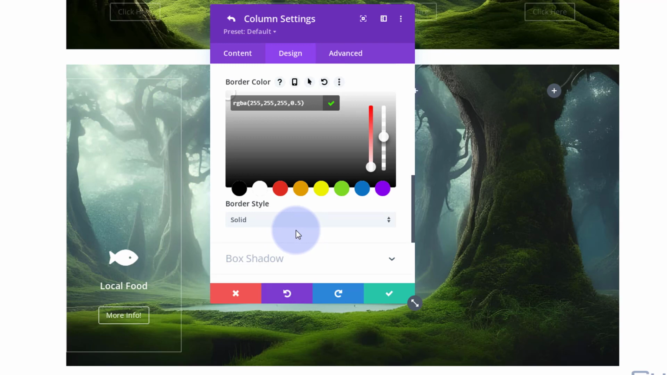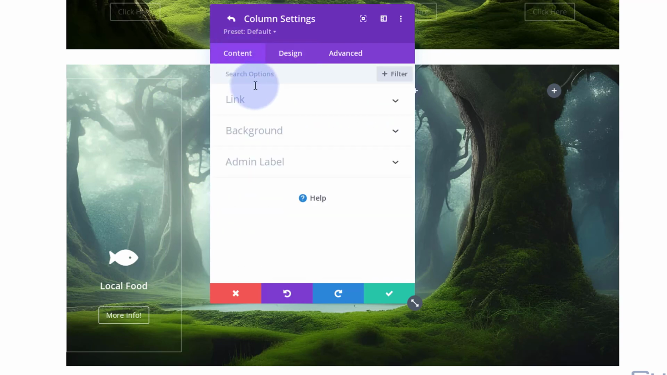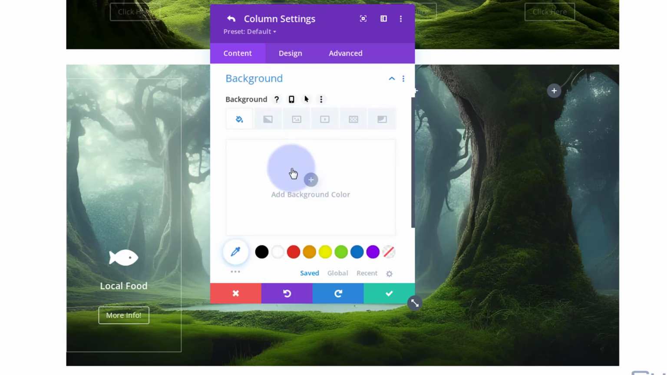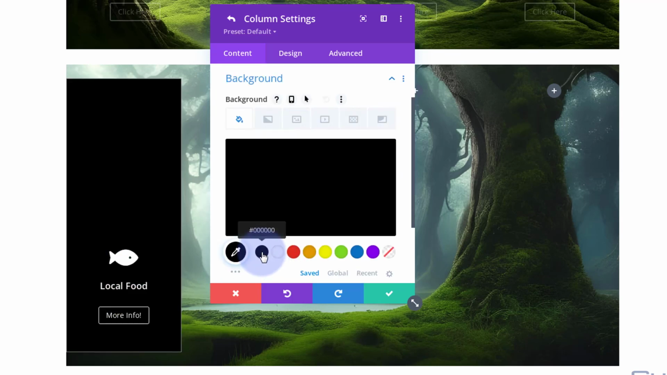But while I'm in this column, I'm going to go to the content. I'm going to give it a background color. I'm going to give it a background color of black. And obviously that's way too deep. I want to be able to see most of the image through it when we hover over it, but I want it to be highlighted. And when the mouse is not on it, I don't want to see that black at all.